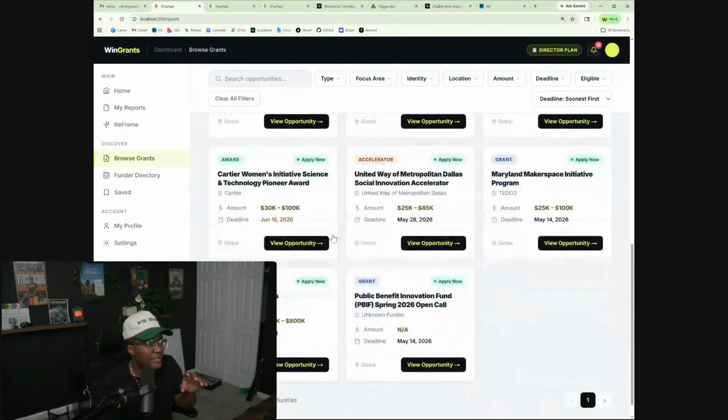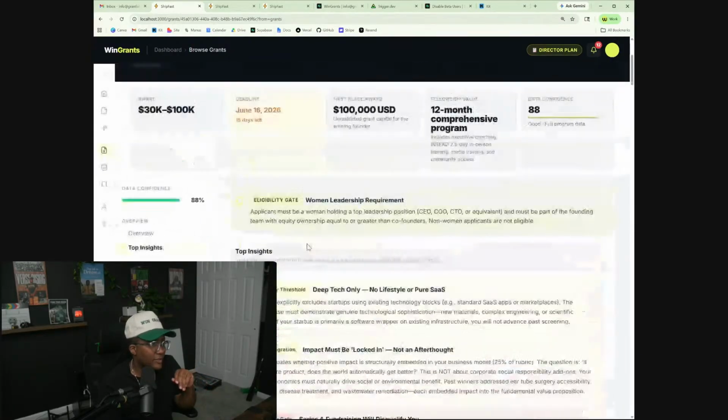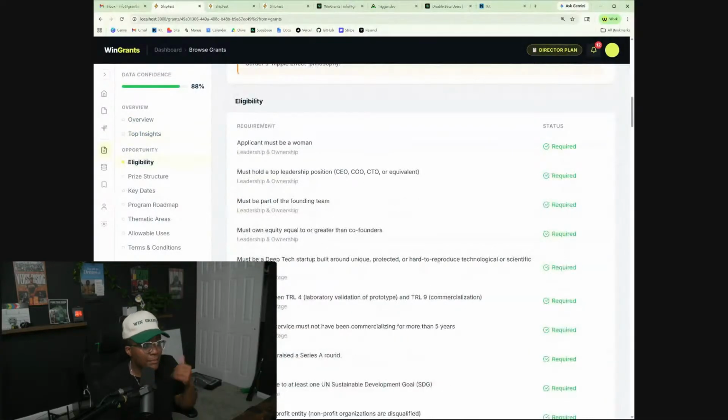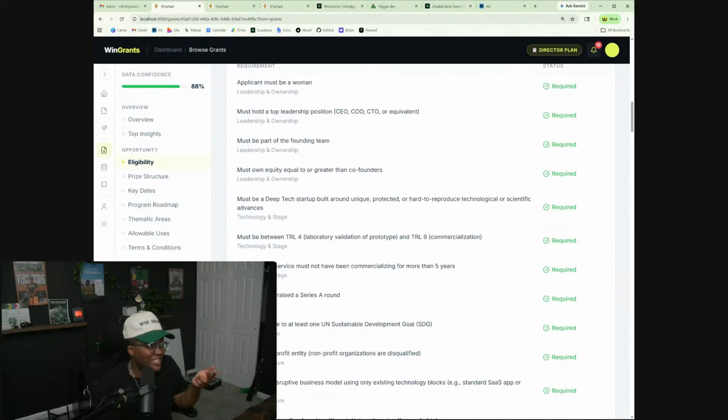They're not all going to be the same. So let's say this one is for Cartier. What are their requirements? Must be a woman, must hold a top leadership position, must be part of the founding team, must own equity equal to or greater than the co-founders. Every single opportunity is going to ask you for something different.